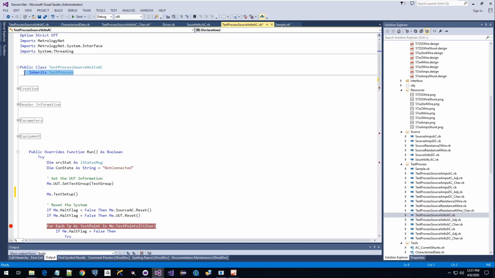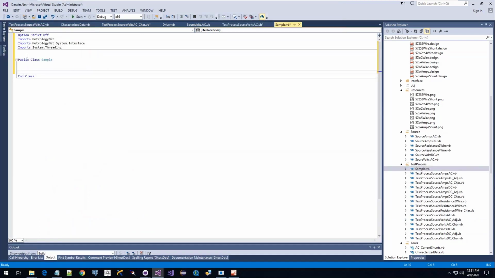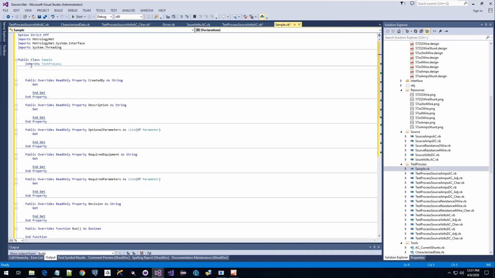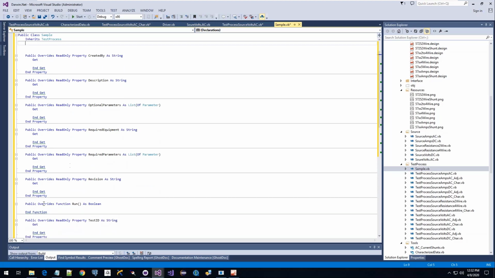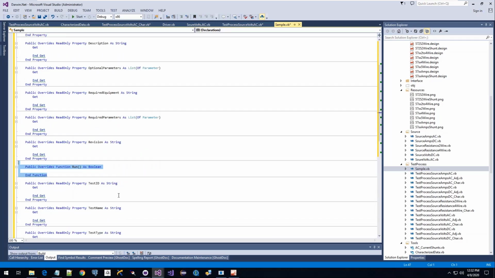So there's a lot of power that happens. So this up here where we're inheriting from test process, this class out here, source volts AC, gets everything that's inside of that test process class. So you'll see over here when I come into a sample programming and I put this inherits in and I hit the enter, it goes and it stems out my code. So it puts in all of my requirements of things I need to write. And right here, you see it puts in my run function that I've got to come in and write. So it'll help me as a developer in what I need to do to stem this code out.